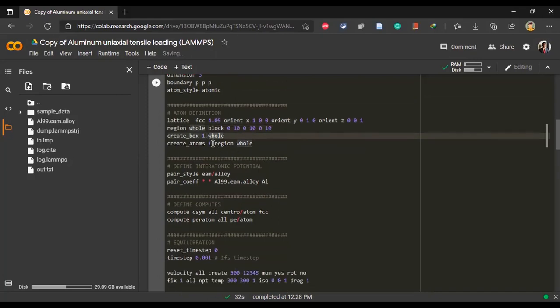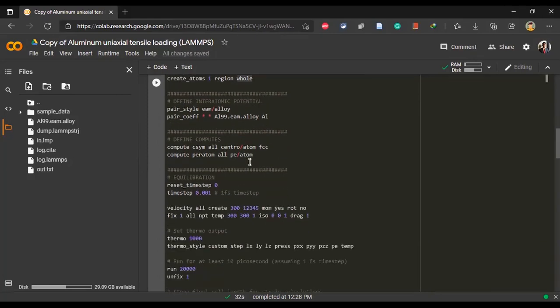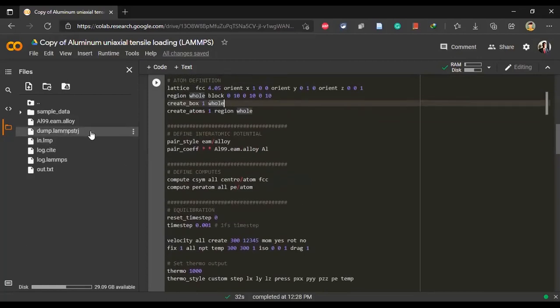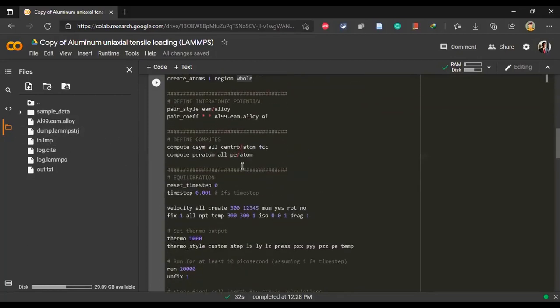Here I'm using 1 atom type because there's only aluminum here. I think we already got the result. You see, it takes a very small amount of time.